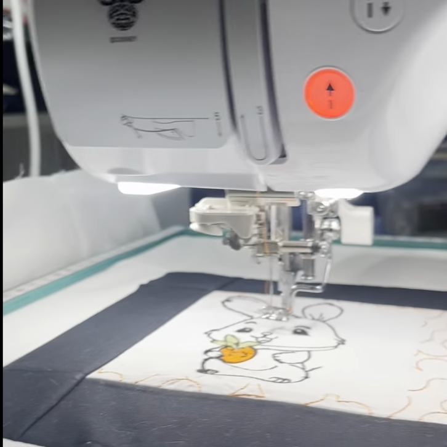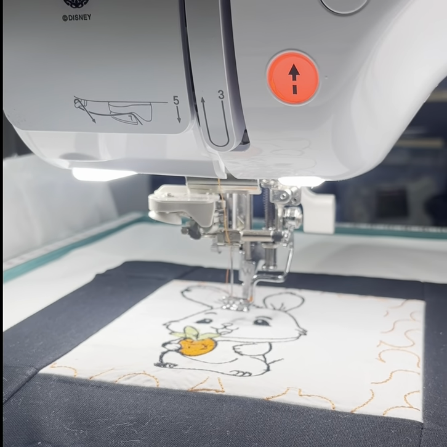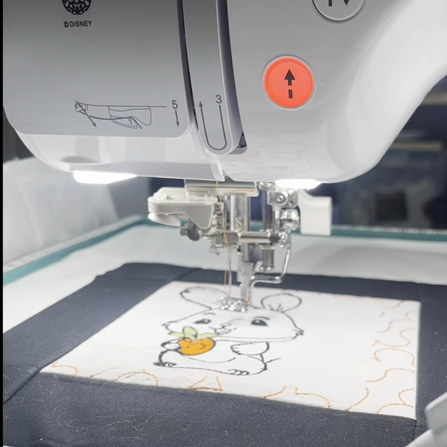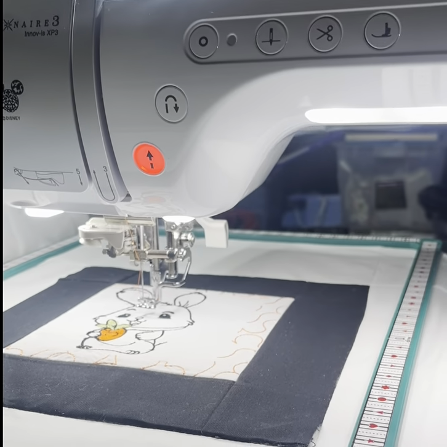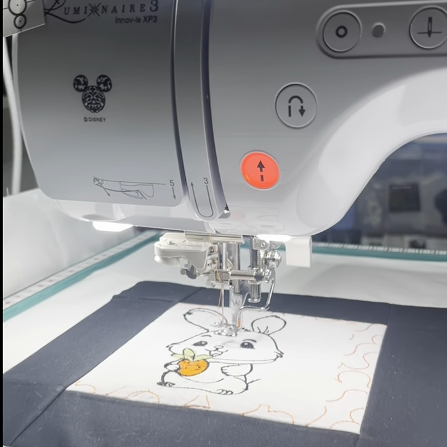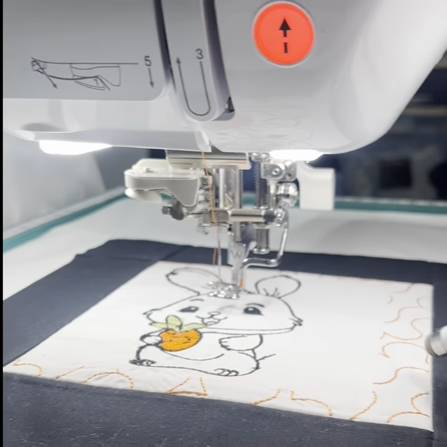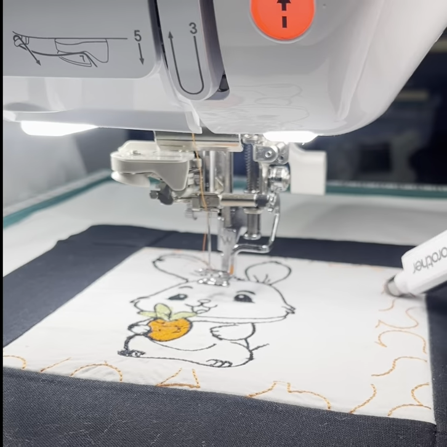Good morning, y'all. I was asked how I was able to stitch around on one of my blocks. This is a simulated quilt top that I have done. I am actually going to give this one to my little doggie whenever I get finished with it, for her little Easter.